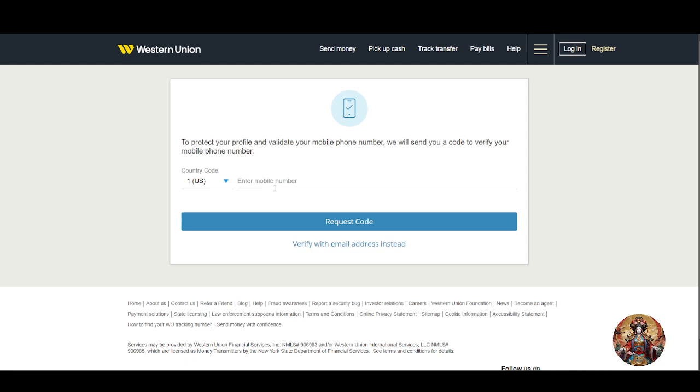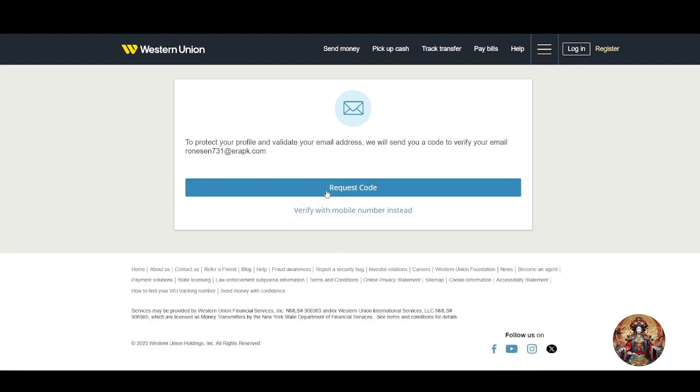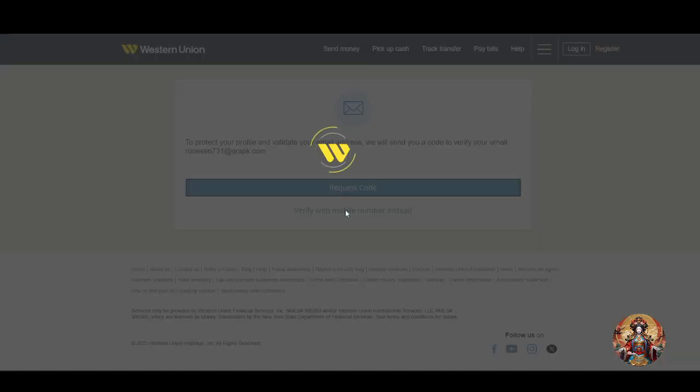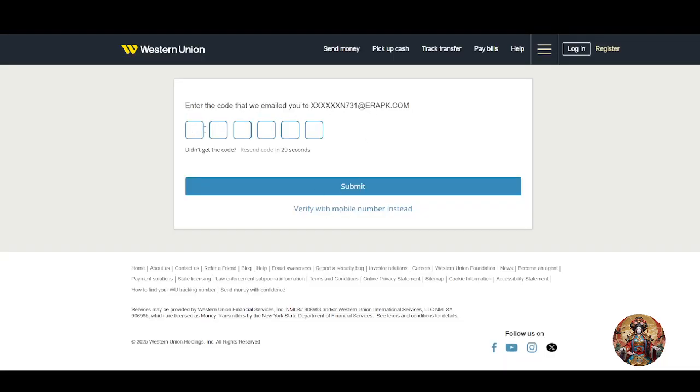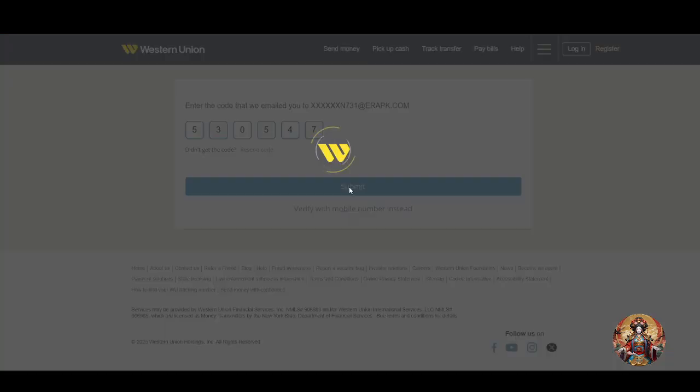Now, if you have a phone number, you can just verify your account with this phone number. If you want to verify with email, you can just simply click on this button. Now just click on the request code. Now you have to enter the code. After entering the code, just click on submit.